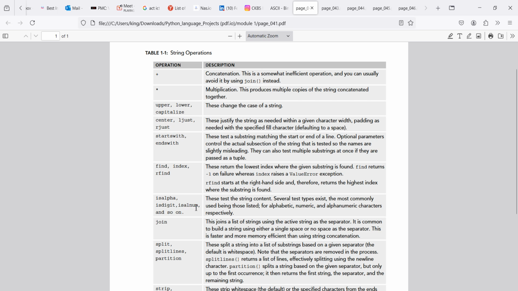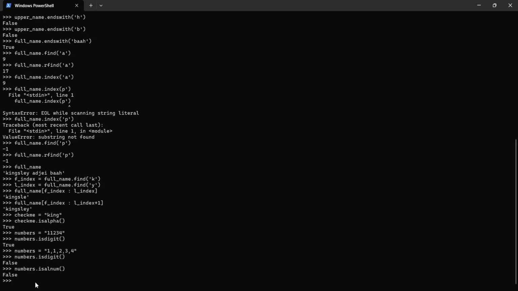So this one is for alphanumeric characters. If you have alphabet and all those things, check alphanumeric, then it's going to give you that.